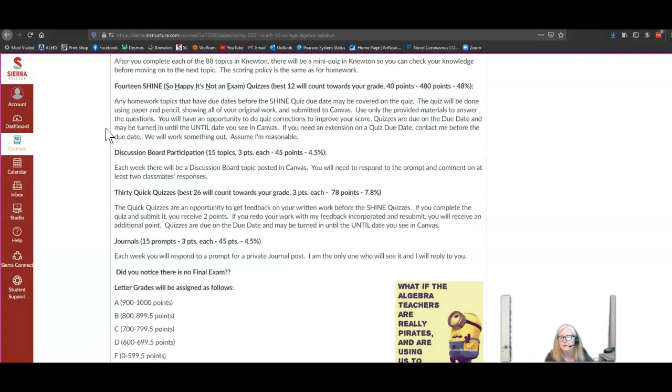So you will have an opportunity to do quiz corrections. So if you do a solution that's not appropriate, I'll just note that and you'll have an opportunity to do it correctly. So quizzes are due on the due date, but they can be turned in until the until date that will show in Canvas. And if you need an extension on a quiz due date, just let me know before the due date and we'll work something out. I'm very reasonable about that.